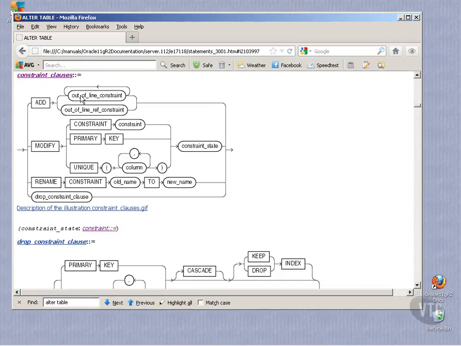I can add out-of-line constraints, which we saw in the previous course in detail. I can modify certain types of constraints, and I can modify their constraint states, which we will see in a movie shortly. But it is important to note that I can modify a constraint by name and its state only. I can modify the state of a primary key only, and I can modify the state of a unique key. I cannot actually modify the constraints themselves.